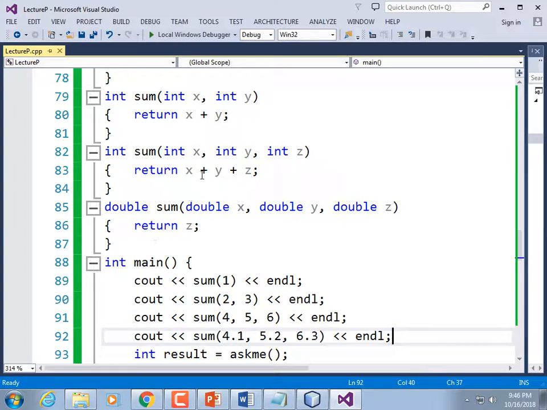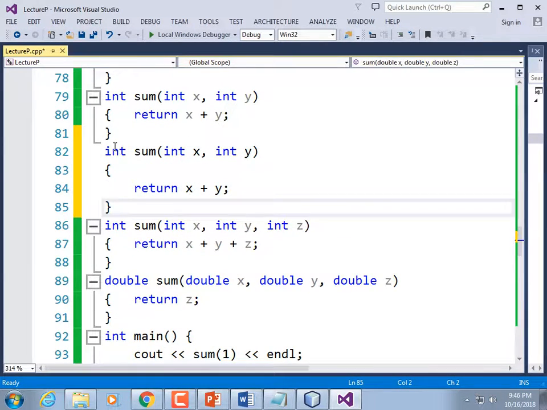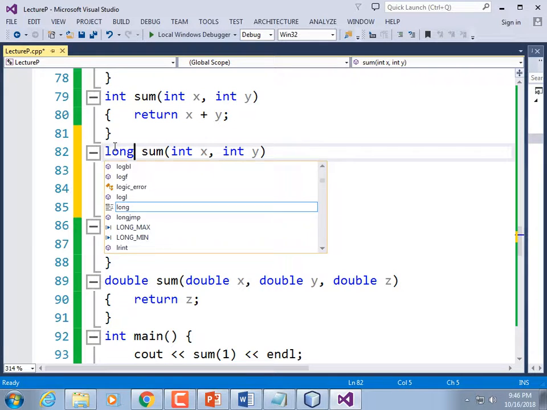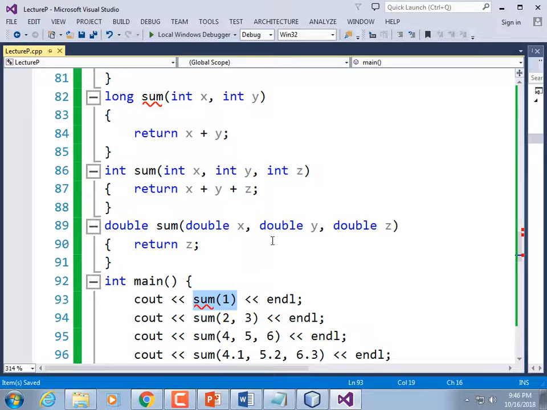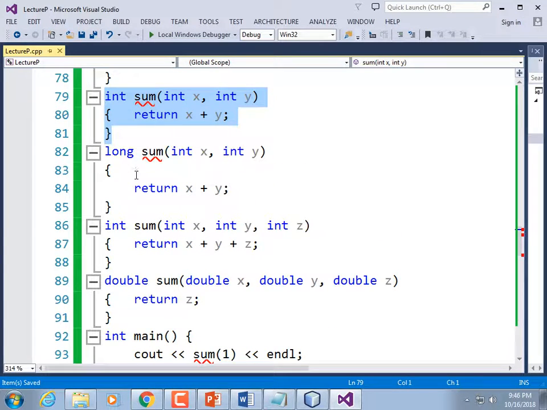What if you have 2 functions with the same parameter list but different return types? Well, it would have no idea which one you wanted. If I wrote a version of sum that took 2 ints but then returned a long for some reason, I'm going to undo this because it's a syntax error. Then when I call sum, it doesn't know which one I want. It doesn't know whether I want that one or that one. So you cannot overload 2 functions giving them the same parameter list but different return types. They have to be different based on the parameter lists.